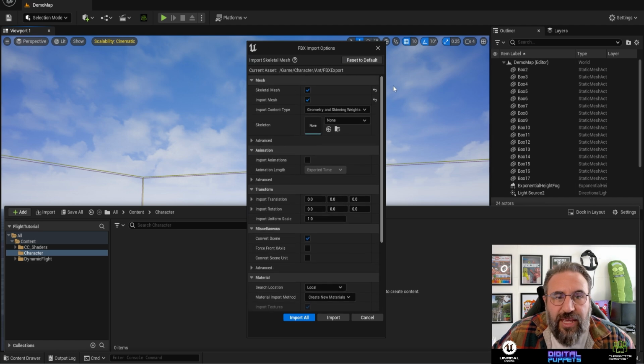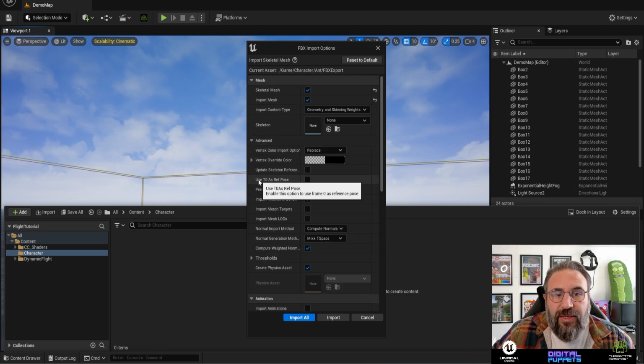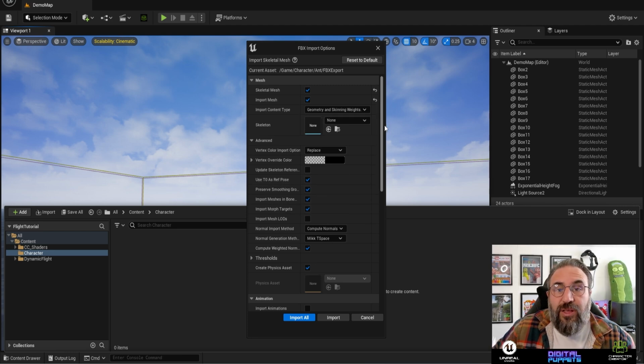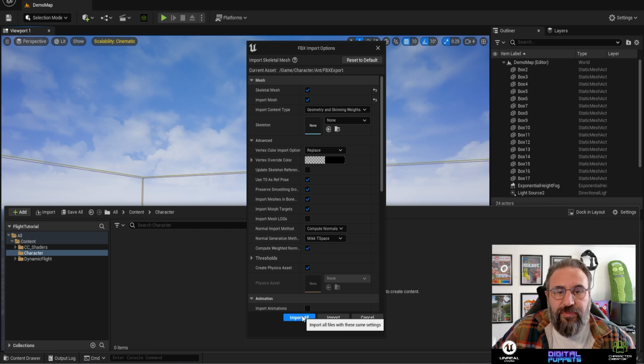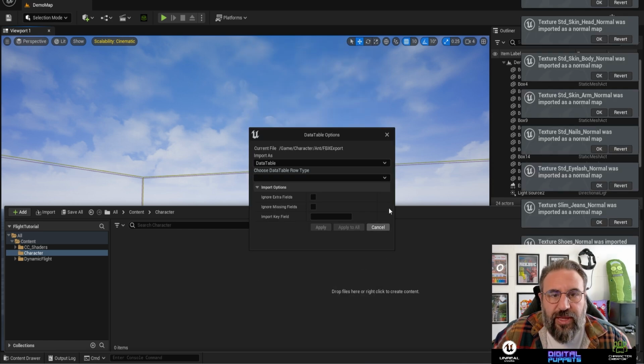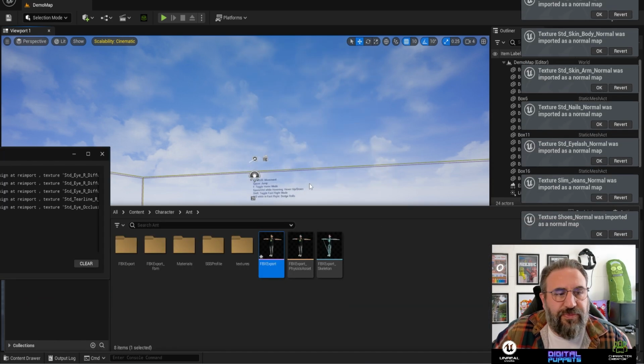Now in the import settings, we want animation turned off. We want to use T0 as reference pose and import morph targets if you plan on adding them later on. You don't really need to at this stage, but I always put them on. And then just press import all. Okay, so when this one comes up, hit cancel.